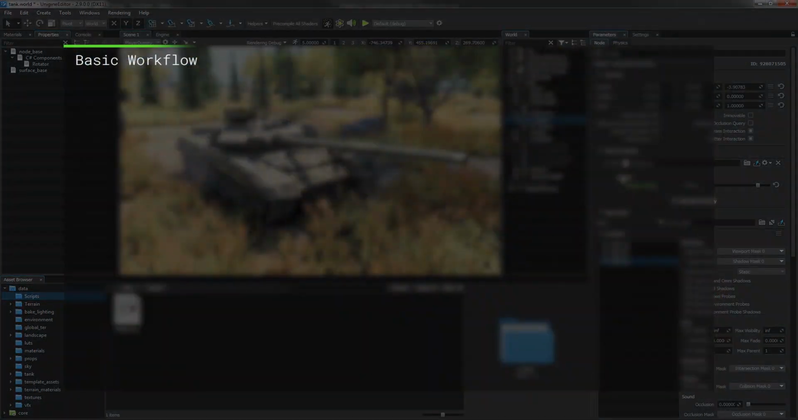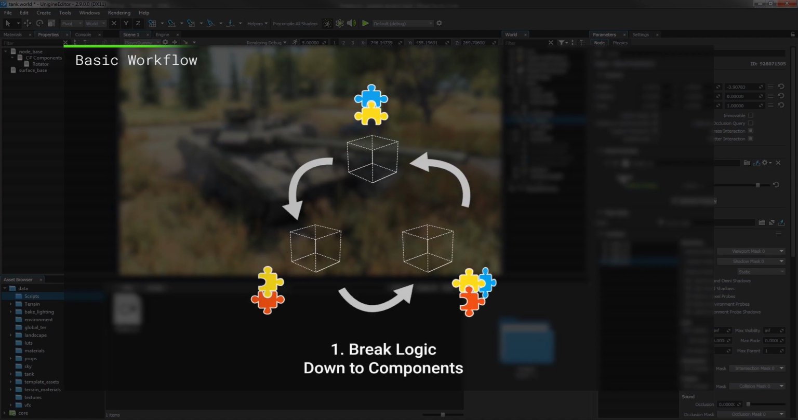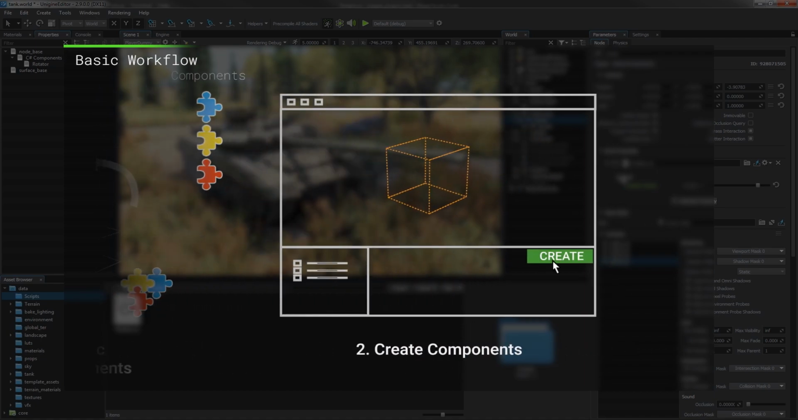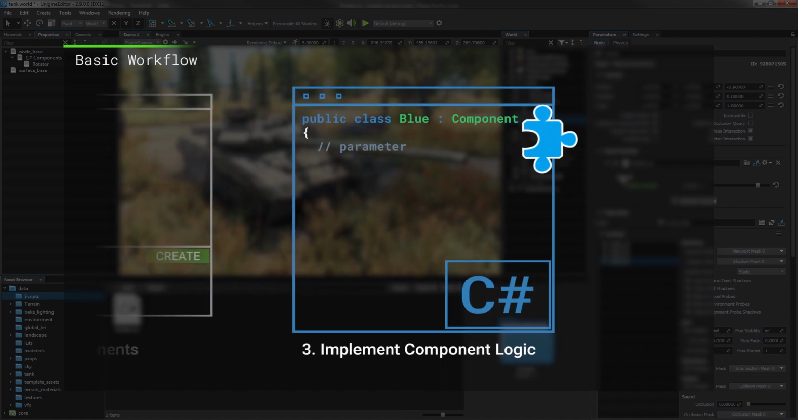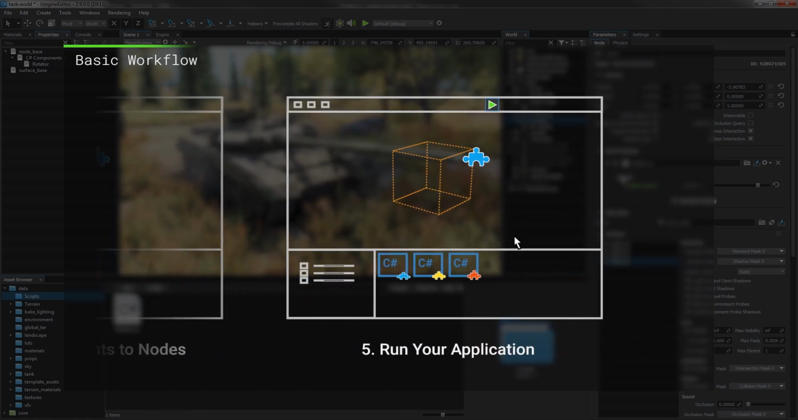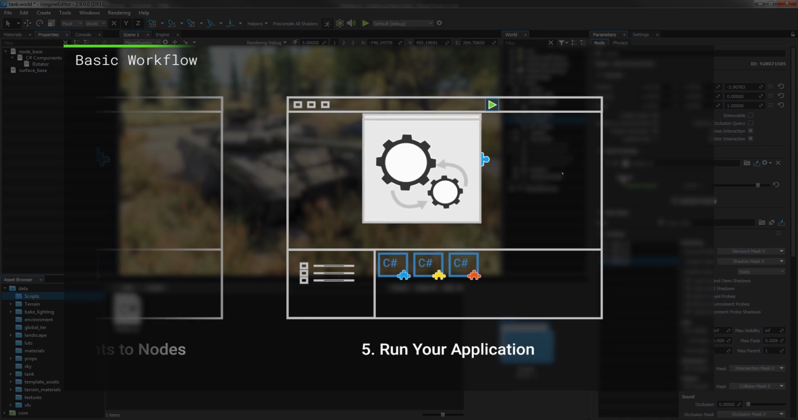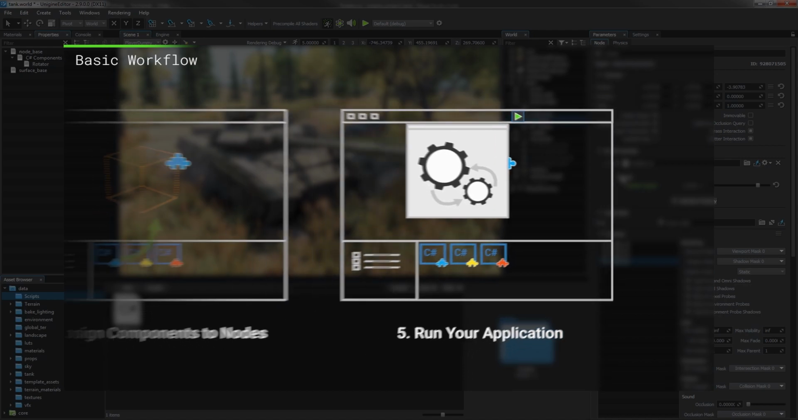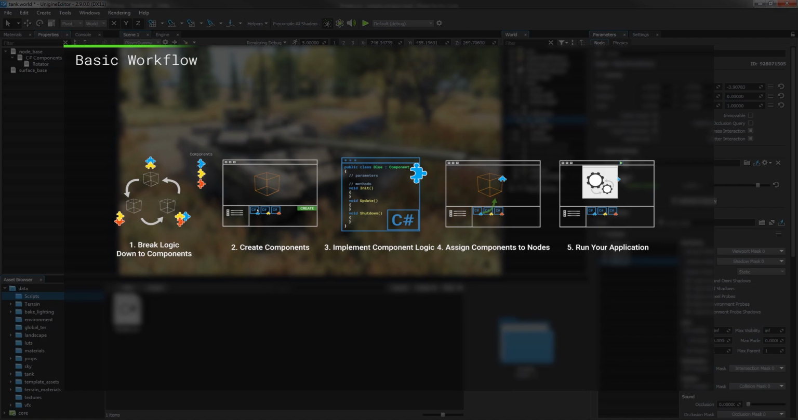The basic workflow includes the following steps. Decompose your application's logic to atomic units, components, decide on their behavior and required properties, create assets for components via the editor, implement component logic by using an IDE or a text editor, assign components to nodes in the scene. After that, you can run your application and check the result by simply clicking the Run button. By combining small and simple components, you can create a very sophisticated logic system.